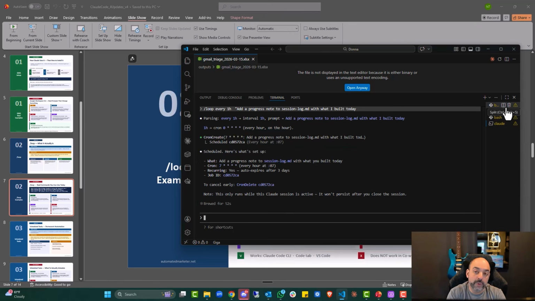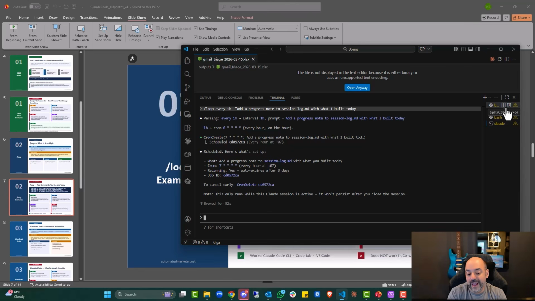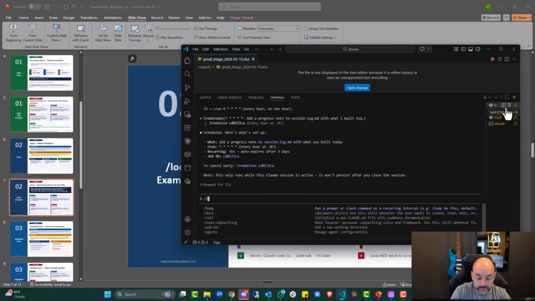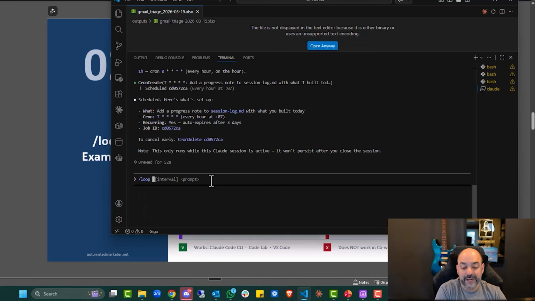Now, this is more important if you're running into the situation where you're using multiple agents. If I wanted to run multiple agents and create skill sets or do whatever, and I wanted to check on the progress, I can come in here and go loop. And again, because it has this loop command right here, you hit in here and you could say, check to see how the agents are doing every 10 minutes.